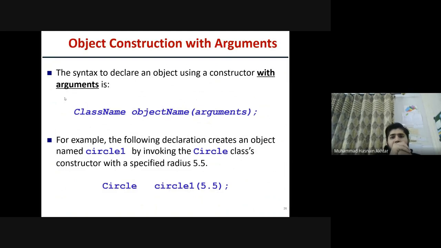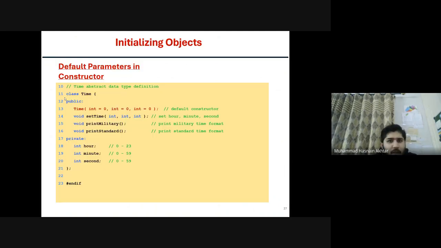Now, object construction with arguments. The syntax to declare an object using a constructor with arguments is this. You have to mention the class name. For example, you had a class player. You mentioned the class name player. Your object name is, I can say, basketball player or cricket player. And then you can mention the arguments. For example, I've given you an example. The circle class object is being created. Circle is the class, circle one is the object, and you basically called the constructor which sets the radius to 5.5.